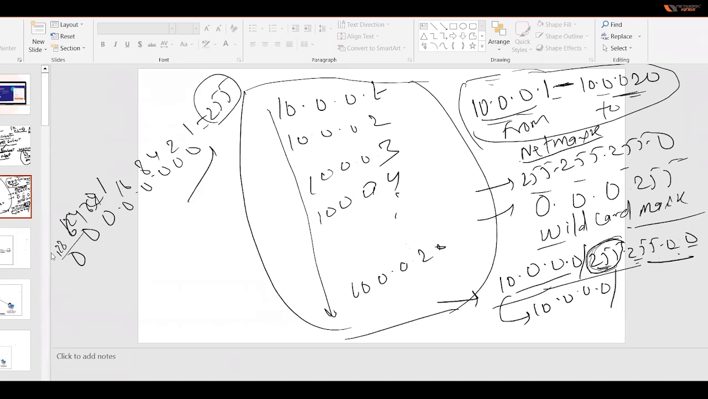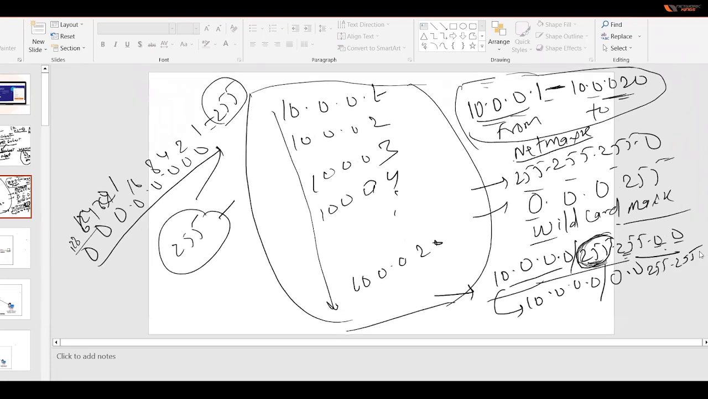The same thing. If all the bits in an octet are occupied, it means it's 255. So whatever it is, if it is fully occupied at 255, the wildcard is 0. If it is 0, it means the wildcard is 255. It's totally opposite. And if you have a mask like 255.255.224.0, what would be the wildcard mask?